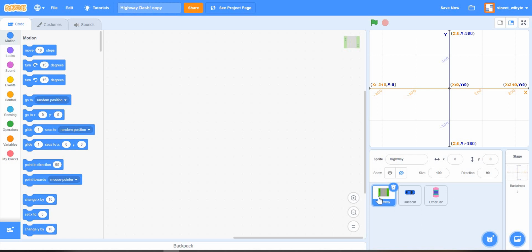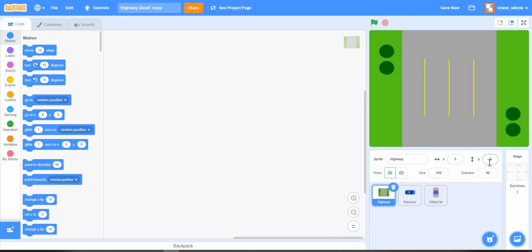And remember that I have put this guy right at 0, 0. So what this means is that if I were to put this at 0, 0, it's going to cover the entire screen. If I were to put it at something like, say, 350 or 340, then it's basically sitting up here and we cannot see it.